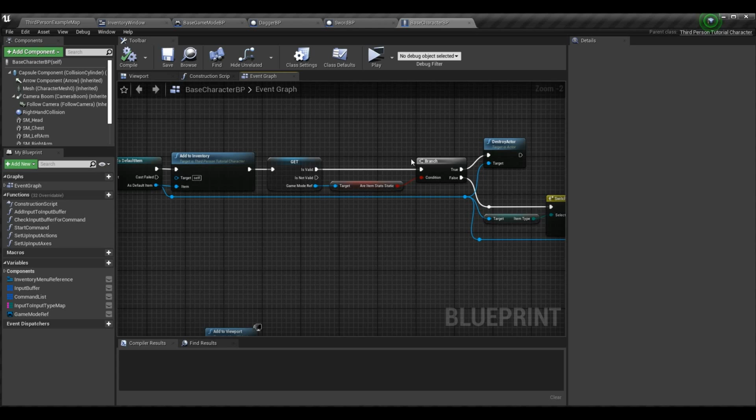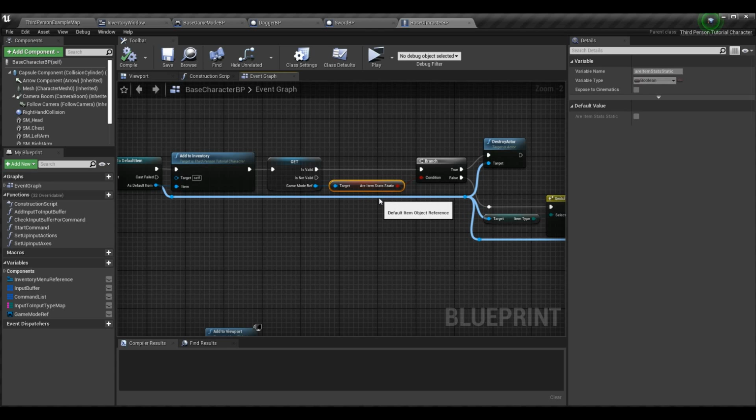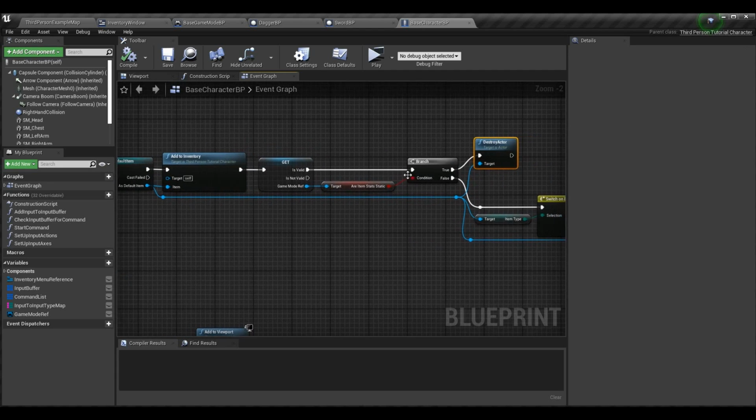But here is what's important about this. If you do go using the class reference route, so if our item stat static is true, that means, yes, we want to use class references. We don't want to use object references. If that's the case, and the stats will always be the same, then we can flat out just destroy this actor that we're overlapping with.